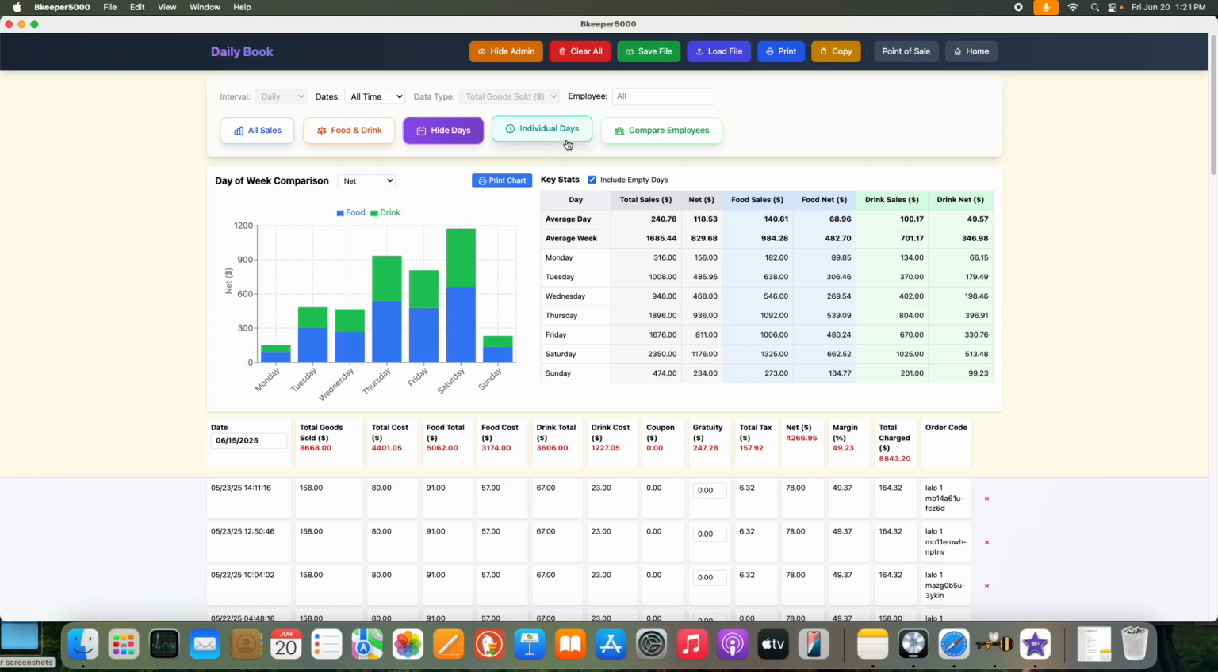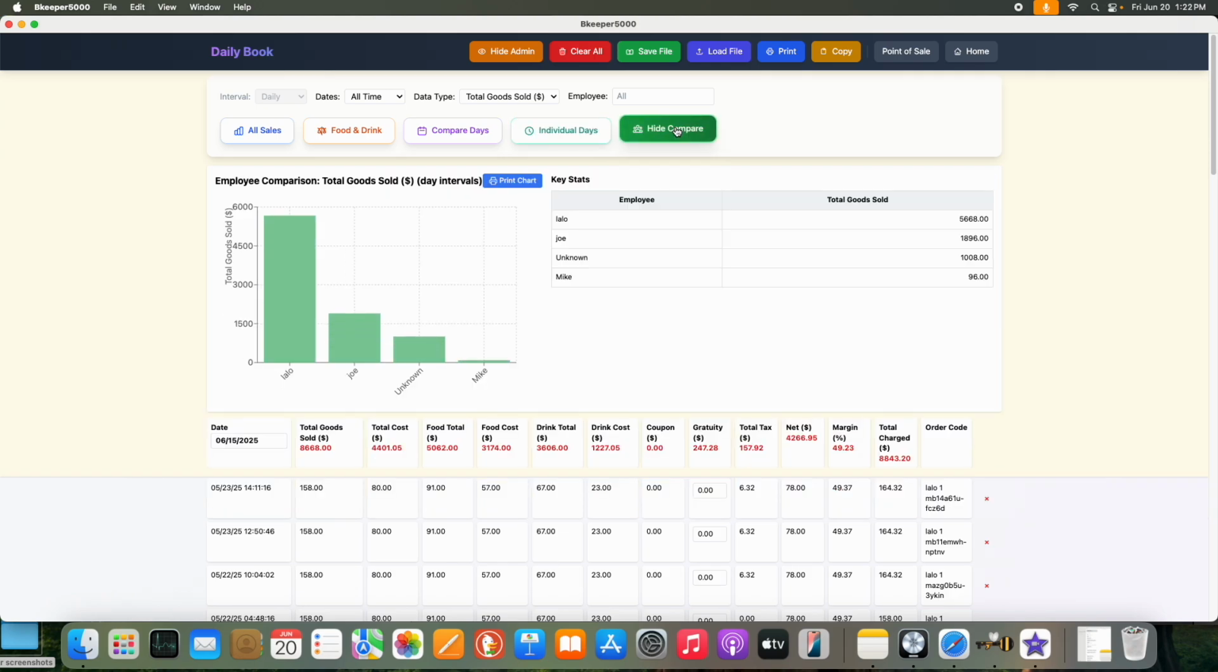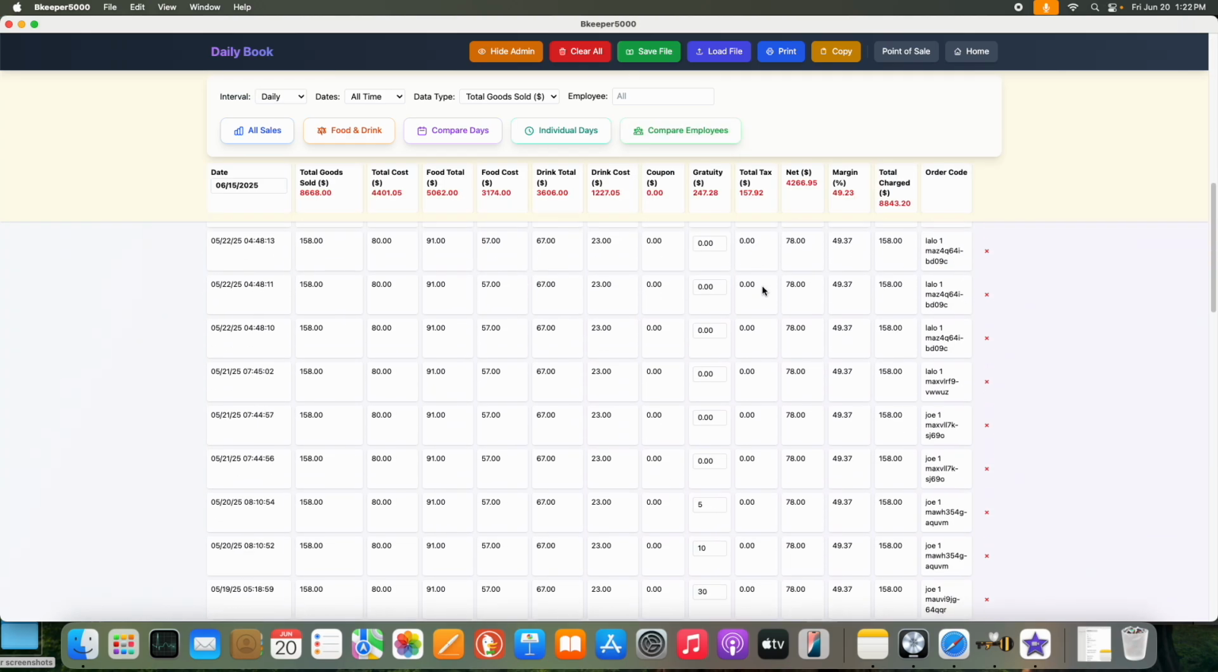This chart will show you how your individual days break down. What hours are your most important hours of the day? And you can look at every day of the week. You can look at a couple days at a time. Pick some days or the information disappears. And here you can actually also compare your employees. So again, my data is a little funky because I don't have a real restaurant. But this is your daily book.